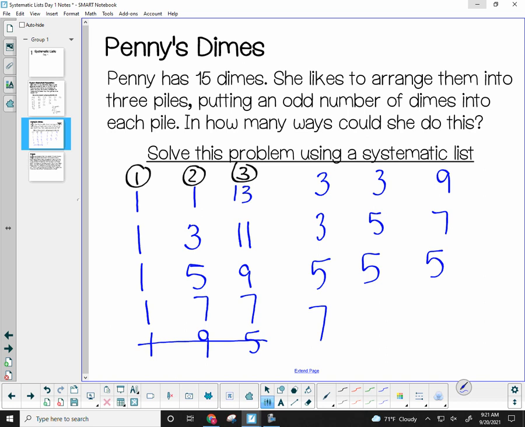So 7, 1, do I have that? Yep. How about 7, 3? I have a 7 and 3. How about 7, 5? 7 and 5, I have one. How about 7 and 7? Yeah. I have a 7, 7, 1. How about a 7, 9? That'd be 16. So we actually are done here.